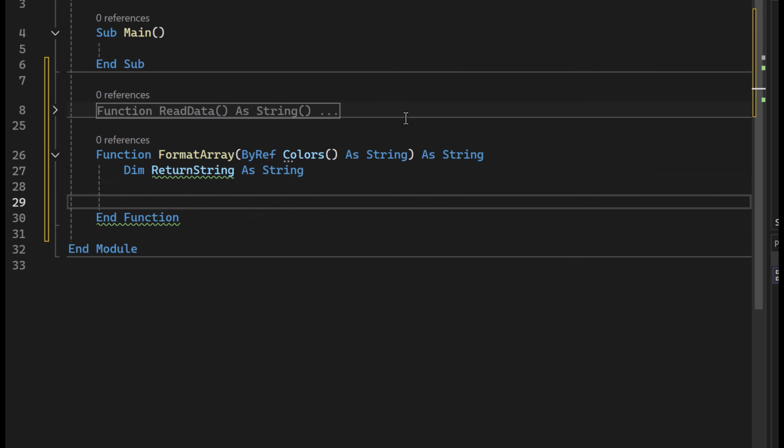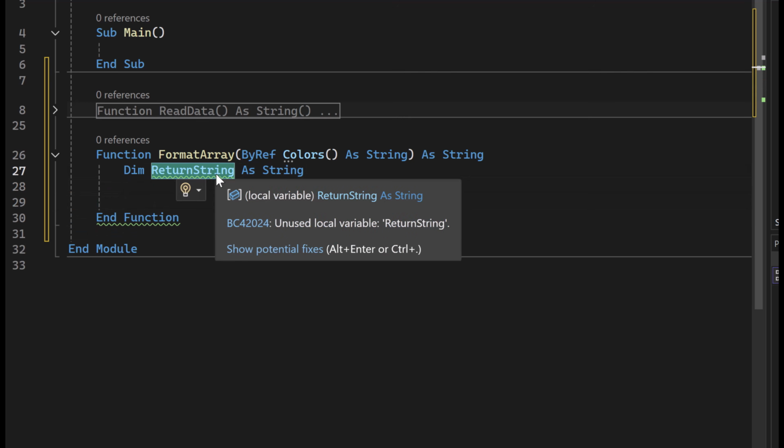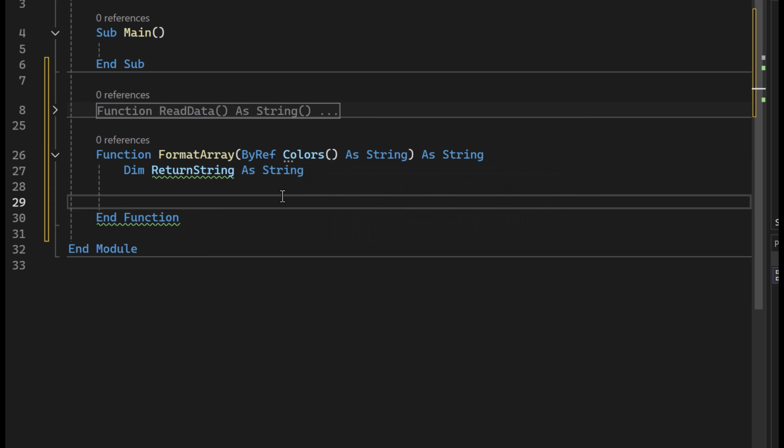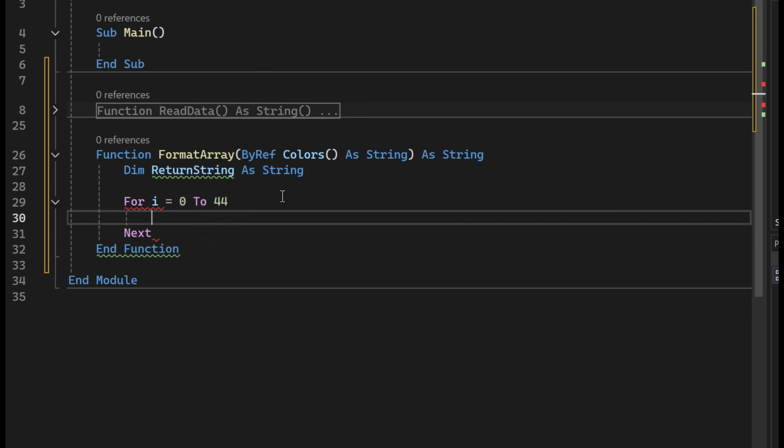And what we're going to do is build onto the string every single color from that array, and we're going to make sure we add a space in between each one. So we're going to do for I equals 0 to 44, because colors is going to have index 0 to 44. So we need to make sure we use 0 to 44.